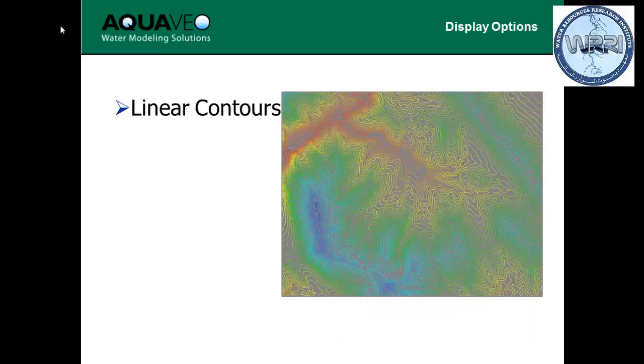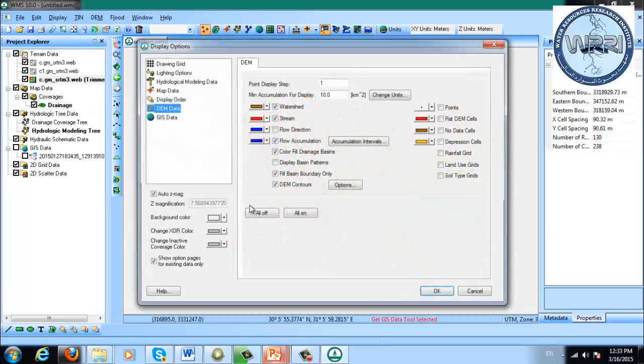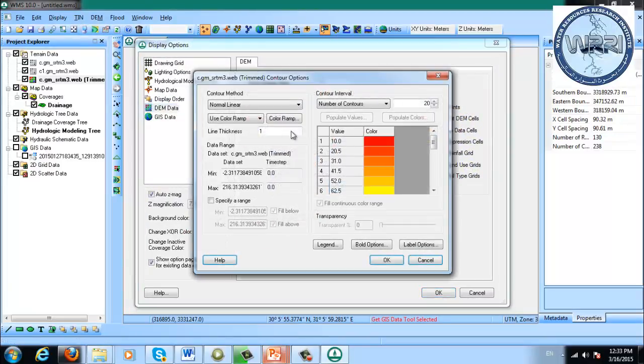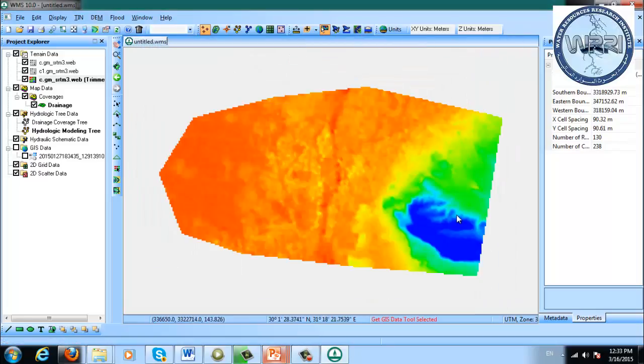There are several display options for DEMs. You can do linear contours. You can also do color contouring. And you can go to the DEM display options, do color contouring. So there's my color contours.